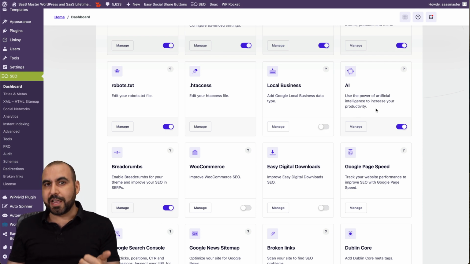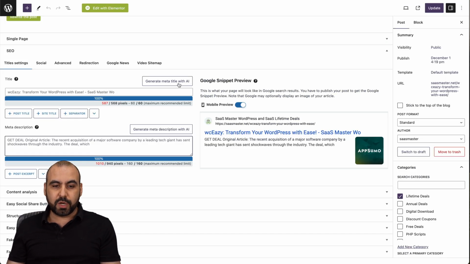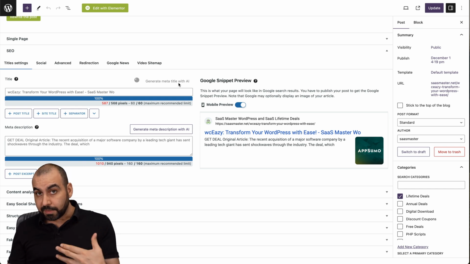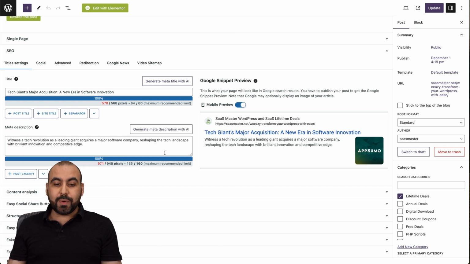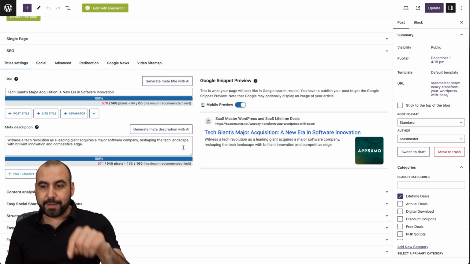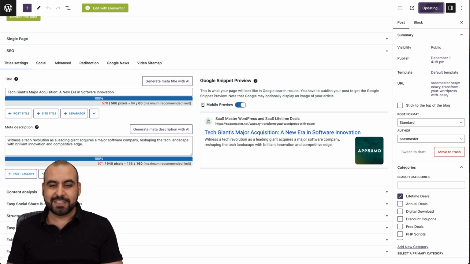So AI, once you add your API key, you have the option to generate titles and meta description. So let me click on this right now. Again, this is using my OpenAI API key, okay? So it just generated the title and now it's gonna generate the meta description. This is generated based on the content that this page has. In this case, I'm gonna use it, so I'll just go ahead and save it.